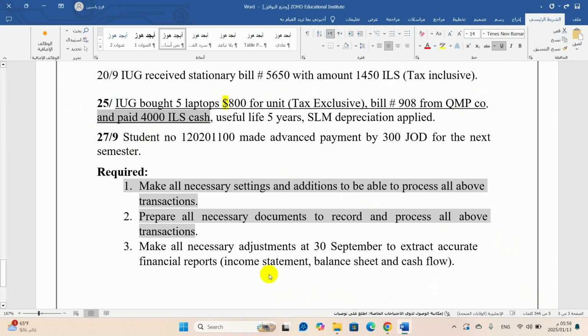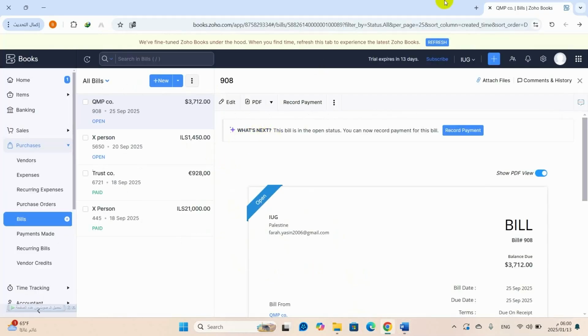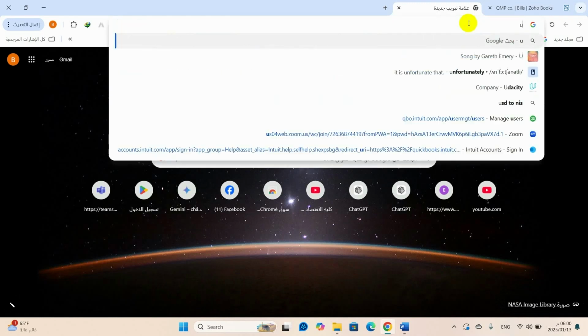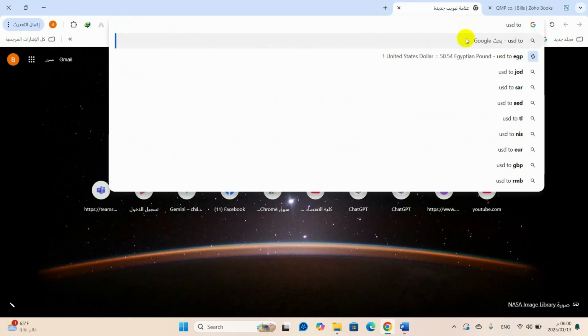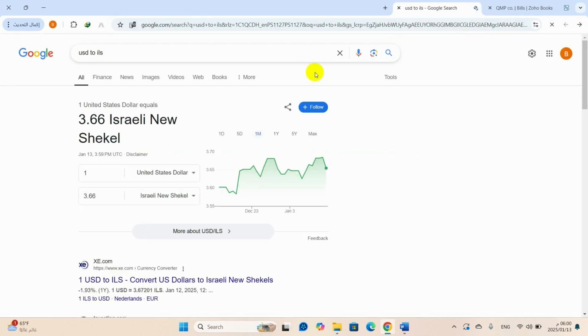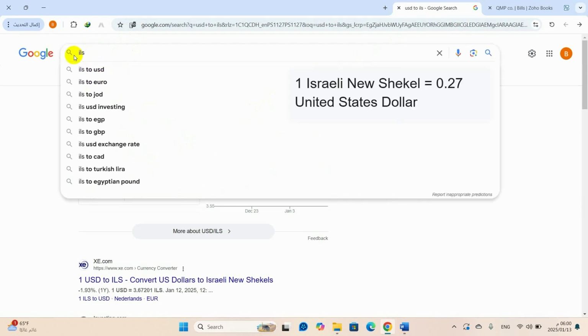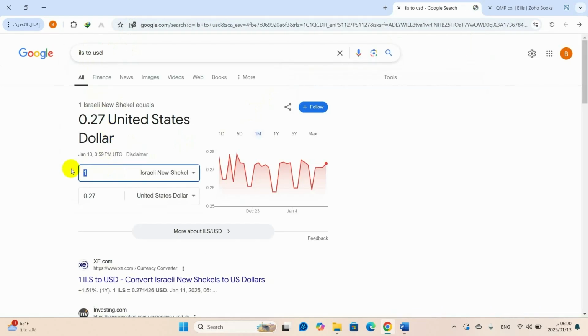تمام، يعني هو دفع بعملة الشيكل، واحنا كان اللابتوبات شريناهم بعملة الدولار وانا عملتي الدينار الاردني. فكيف حنحل هذا الموضوع؟ بما انه البالانس اللي بيخص اللابتوبات كان بعملة الدولار، فبالتالي حنحول 4,000 شيكل للدولار. So go to USD to INS. Okay. No. INS to USD. 4,000. Okay. By this number, copy it.